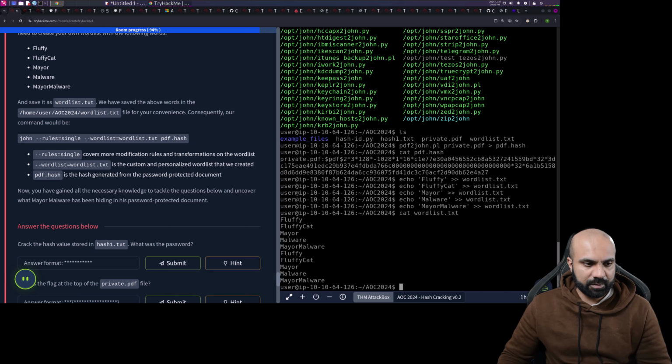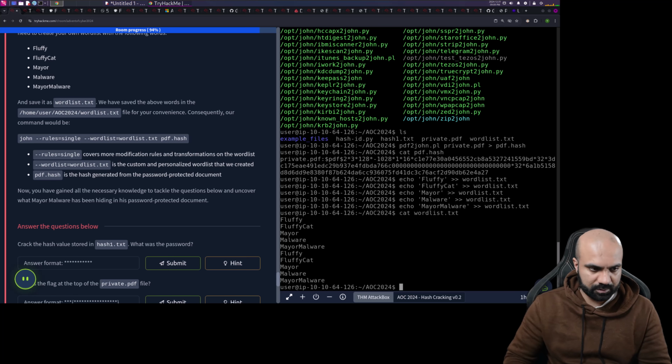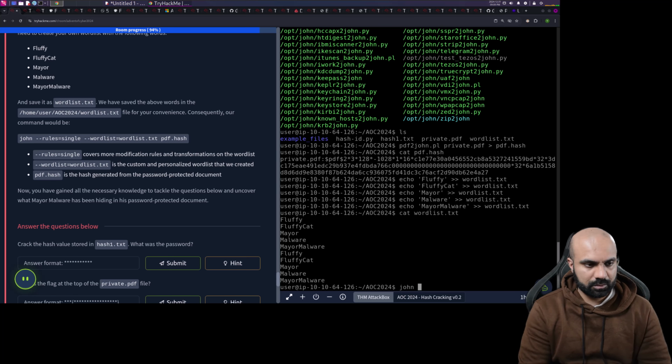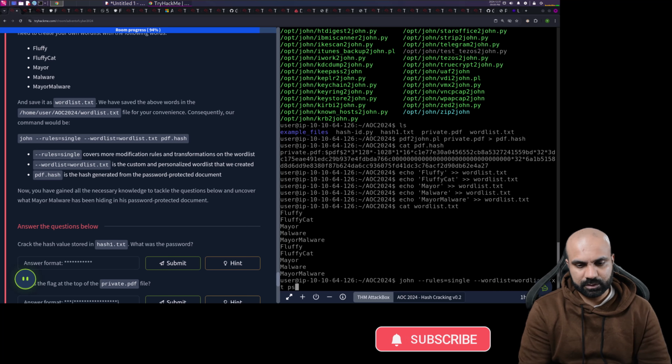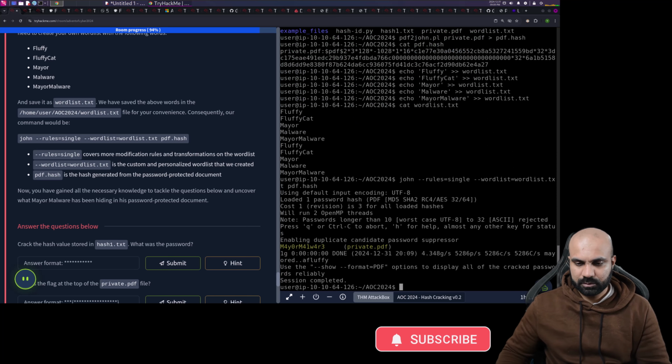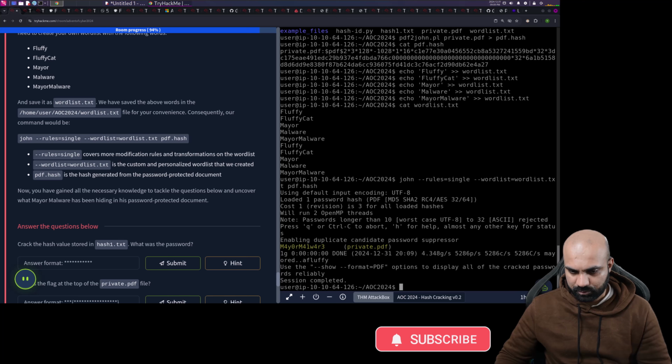Consequently, our command would be like this: john --rules=single --wordlist=wordlist.txt pdf.hash. So let's run this. john --rules single, wordlist.txt, pdf.hash. Okay, so the password is mere malware.